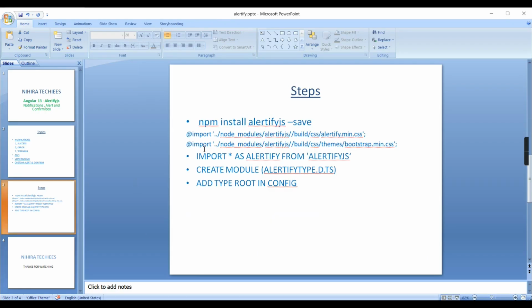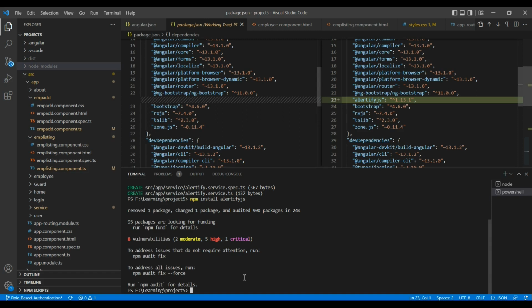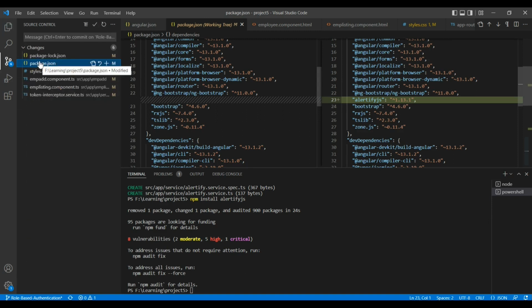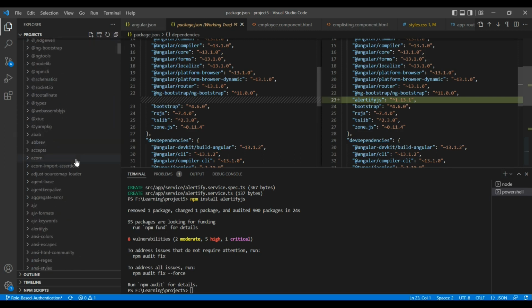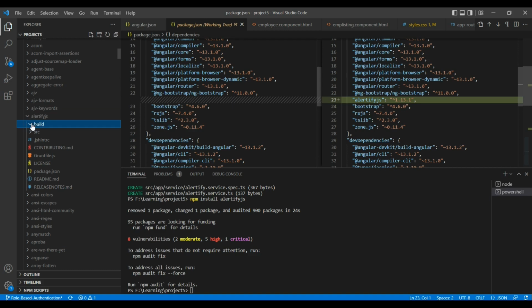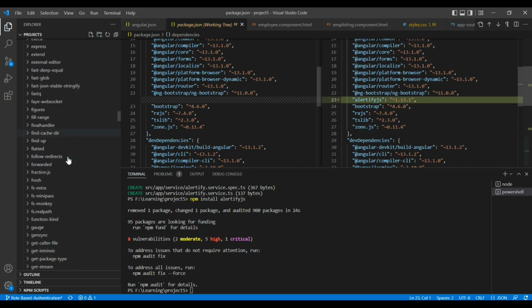So for the steps, as I mentioned, first we have to install it in our application. So let me copy this command. Looks like our alertify.js is installed. If you see in the package.json, we can see alertify.js is included and the files are available in the node_modules. So let me go to node_modules. Here one folder is included with the name alertify.js. See, it has a bunch of files, the JS and CSS files are available. So we have to import them in our styles. So now let me go to the styles.css.